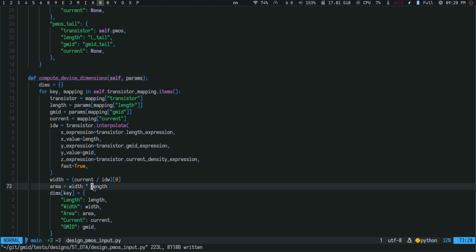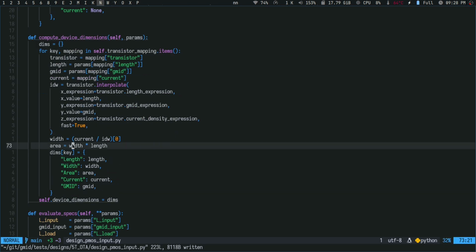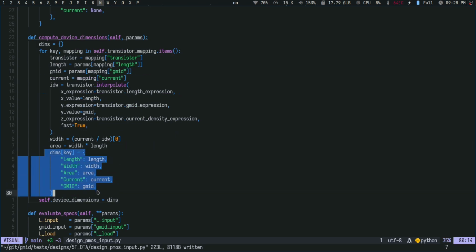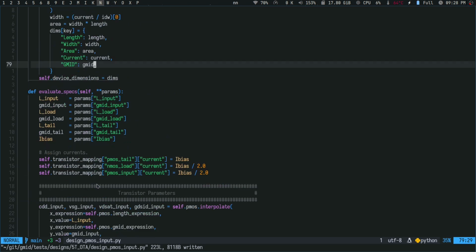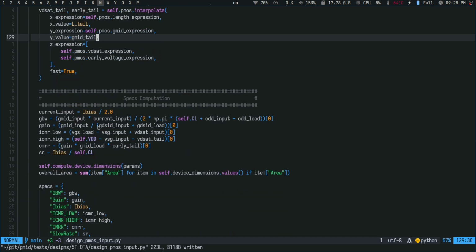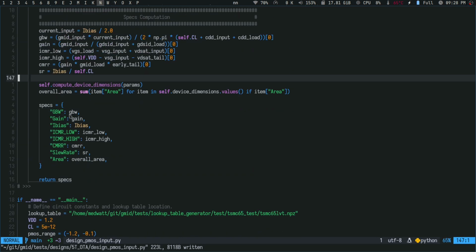And then since we had already computed the length, we know the width, and then we have the device dimensions. This is just to report to us, after the optimization is complete, what the length, the width, the area, the current, and GM over ID are. And then, just like this, that's it. And then we return these things. Of course, these things will now go into the optimizer.